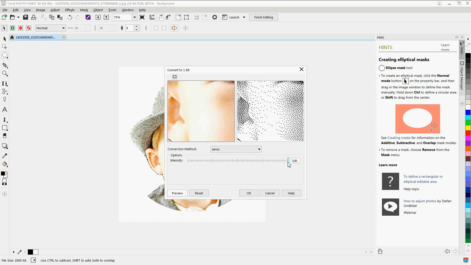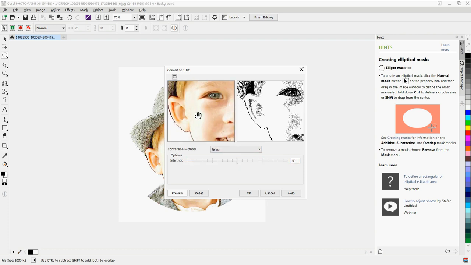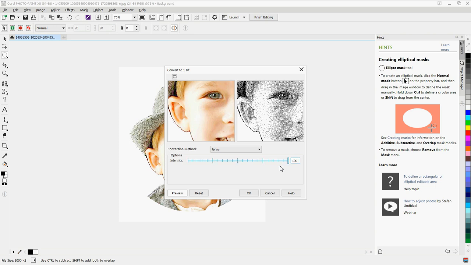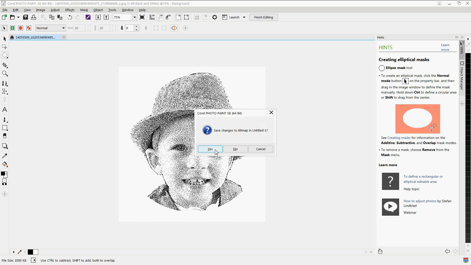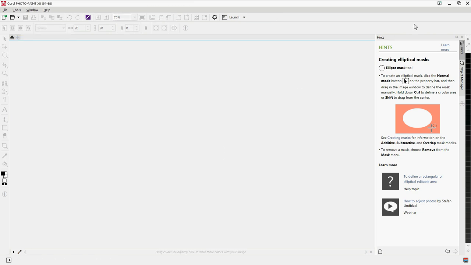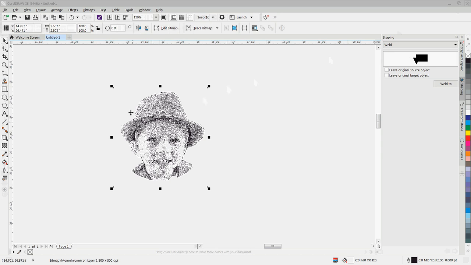Notice that I ran this up to 100. If I drop it down, this is what happens. You get really, really white areas. So I'm just going to drag it back up, hit OK. And to me, that looks pretty good. I'm going to hit Finish Editing, and I'm going to save it, and then close Photo Paint.